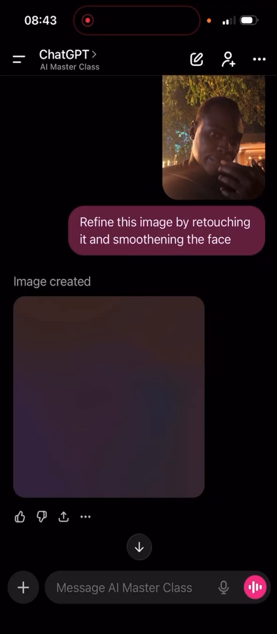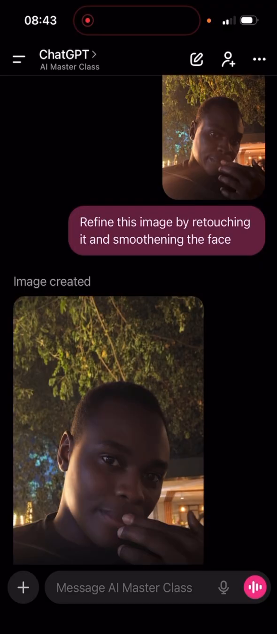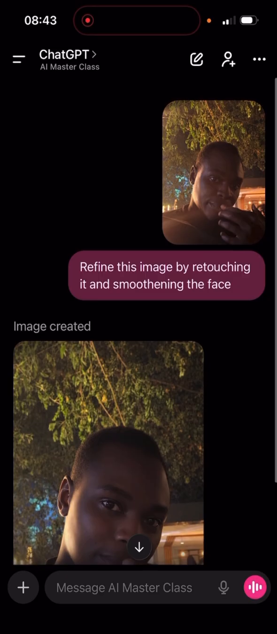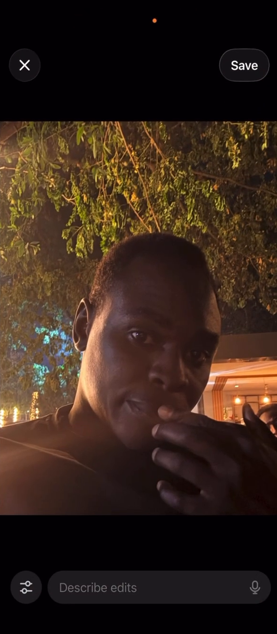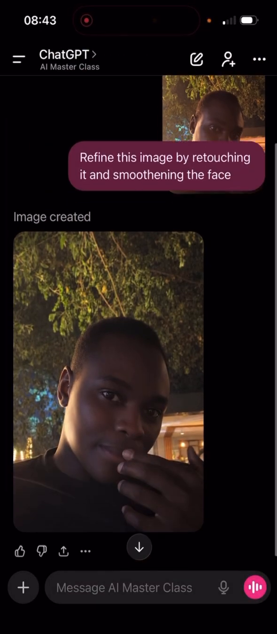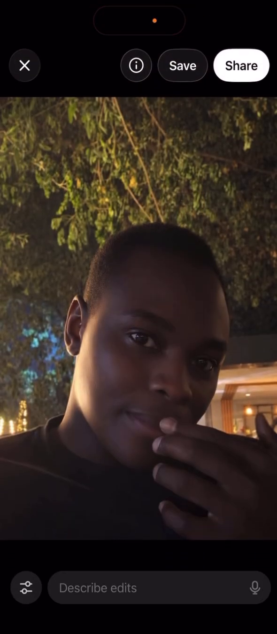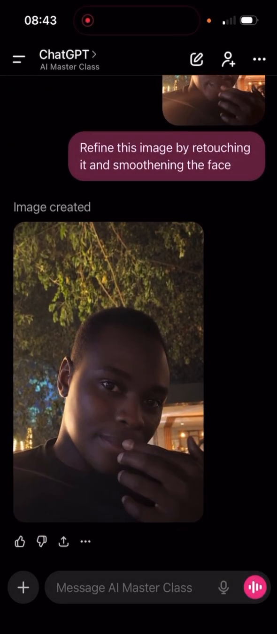It's taking long, but the image is created. That's for the one we are retouching. Let's see the before. This is the before, and then let's see the after. I can assure you this one is much smoother and more refined.